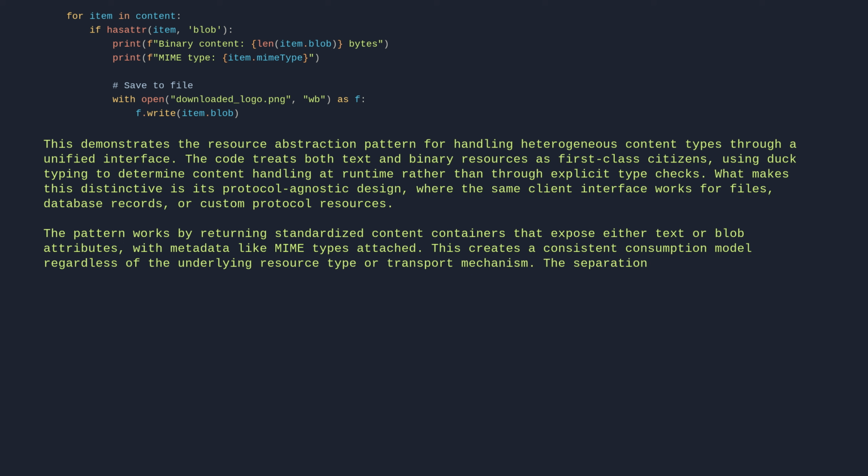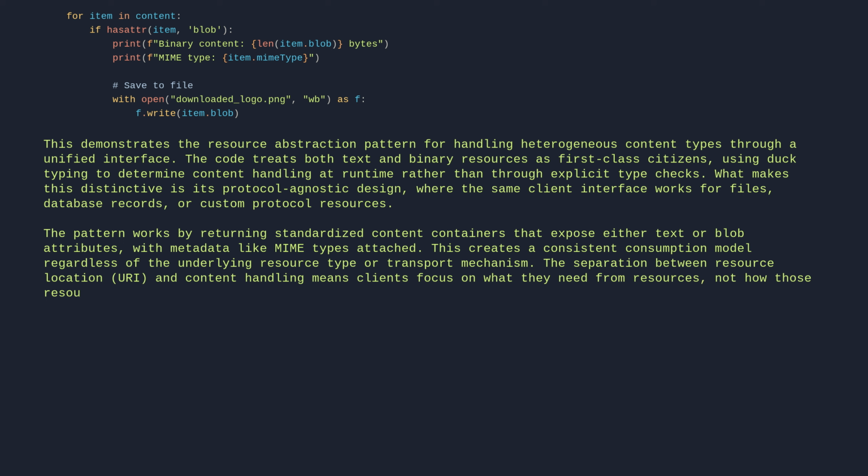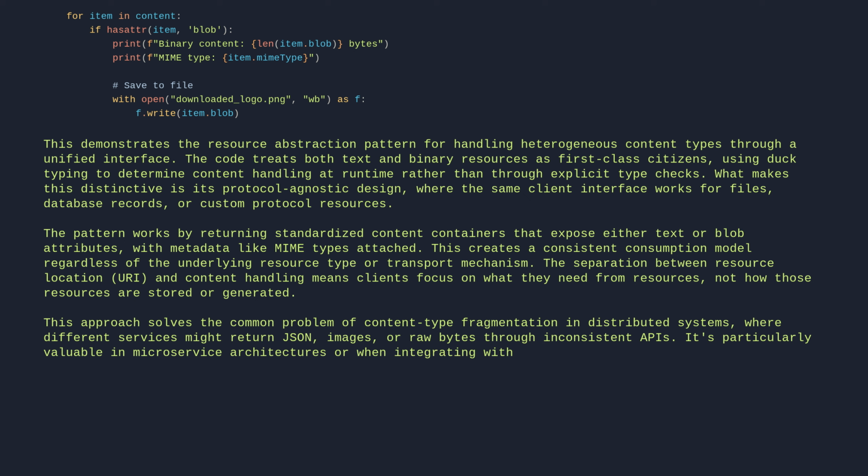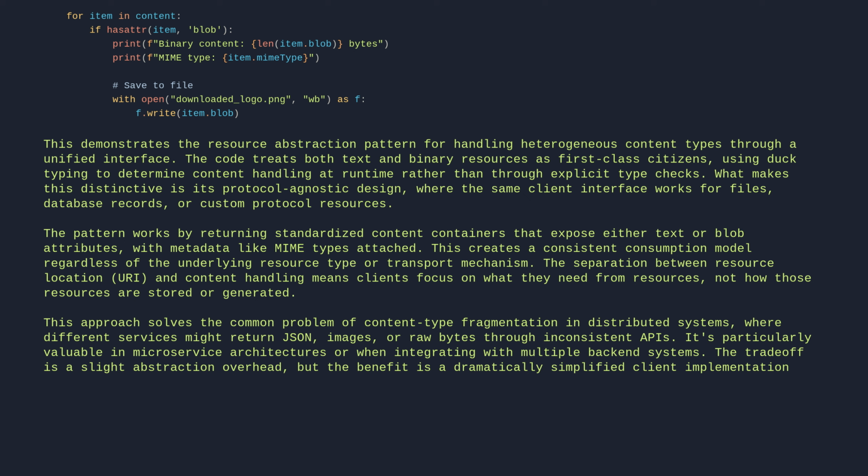The separation between resource location, URI, and content handling means clients focus on what they need from resources, not how those resources are stored or generated. This approach solves the common problem of content type fragmentation in distributed systems, where different services might return JSON, images, or raw bytes through inconsistent APIs. It's particularly valuable in microservice architectures, or when integrating with multiple backend systems. The trade-off is a slight abstraction overhead, but the benefit is a dramatically simplified client implementation that can handle any resource type through a single interface.